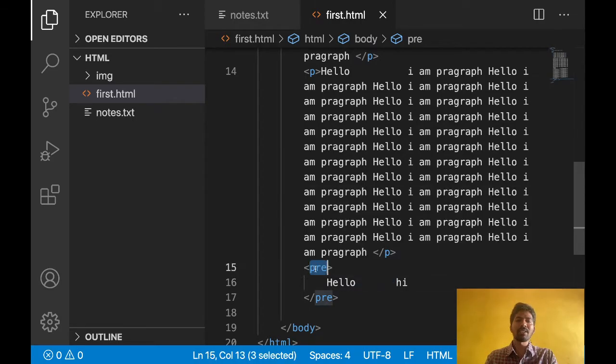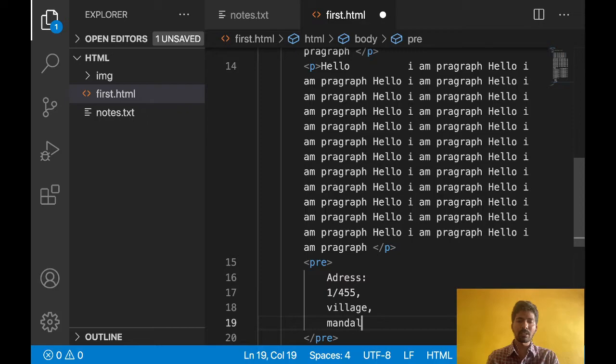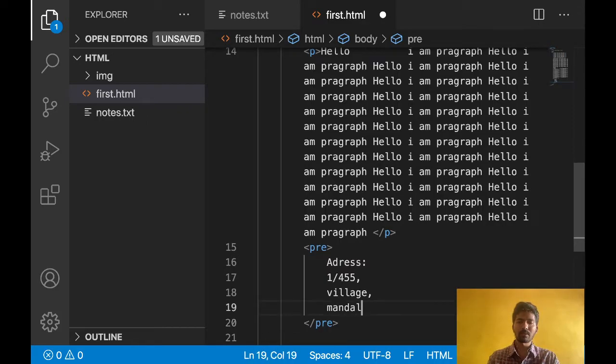This is mainly useful for address kind of things. So I will just write an address and show how it will come. Let's say some door number, something you will write. I'm just showing for an address. Here some village name, next mandal, next some district, some pin code.